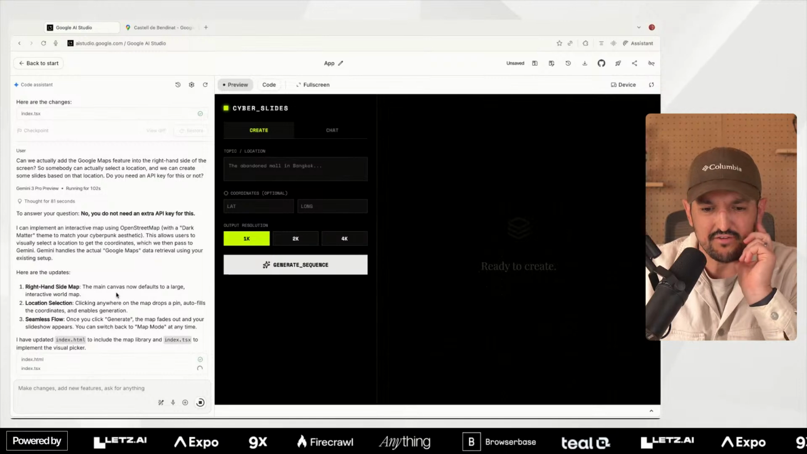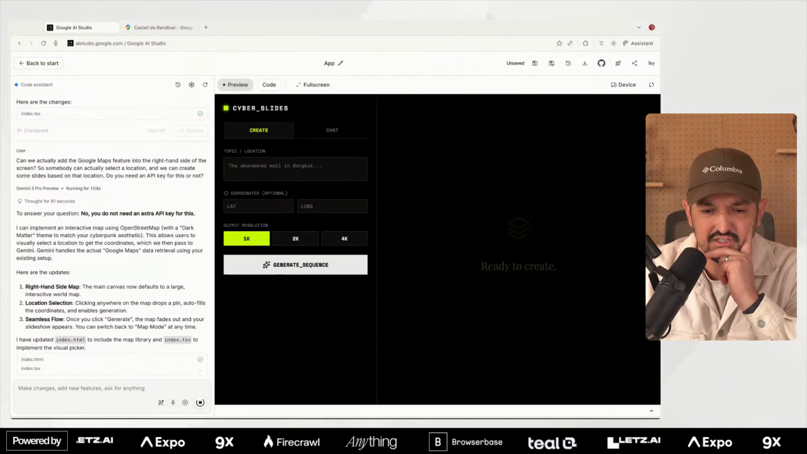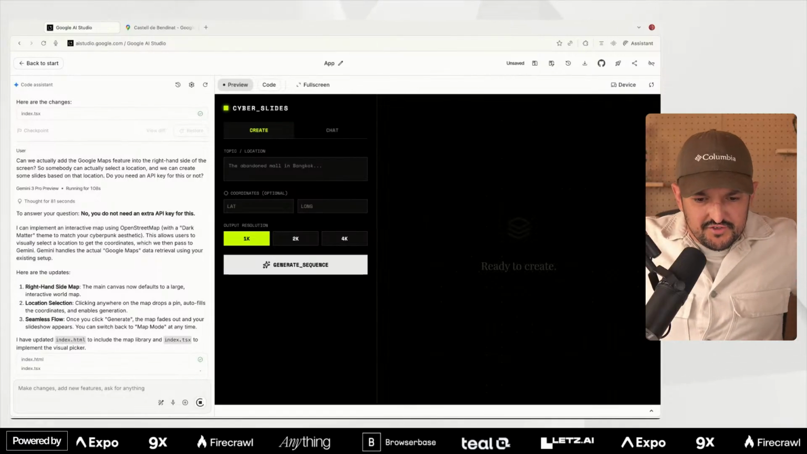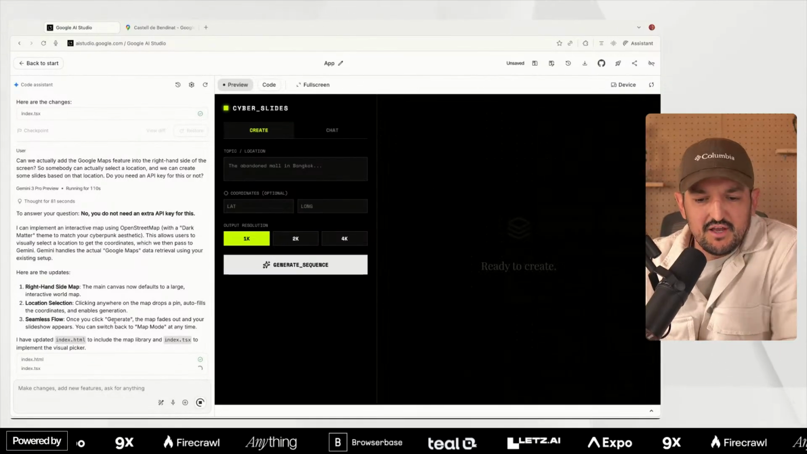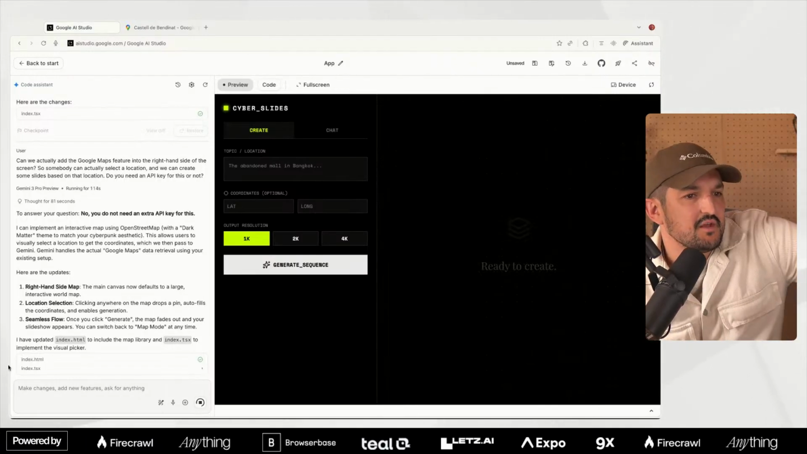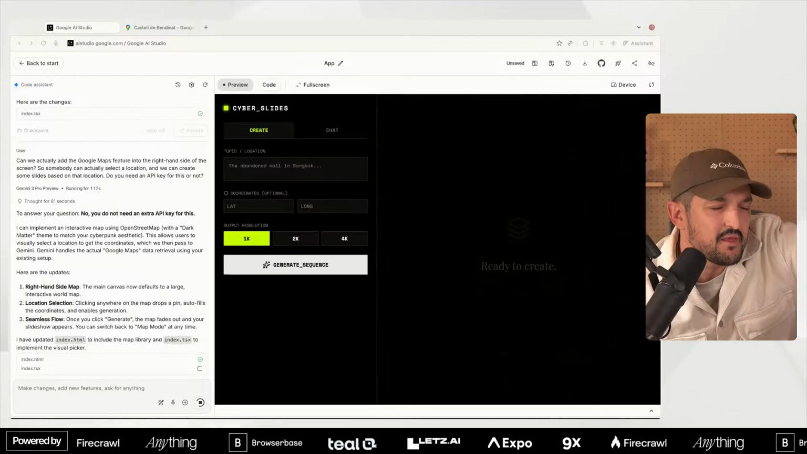Okay. Right hand side, main canvas now defaults to a large interactive world map. Clicking anywhere on the map drops a pin, autofills the coordinates, and enables generation. Once you click generate, the map fades out and your slideshow appears. You can switch back to map mode anytime. All right. That seems good to me.